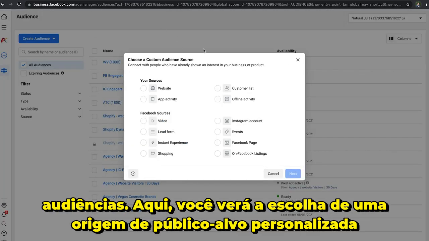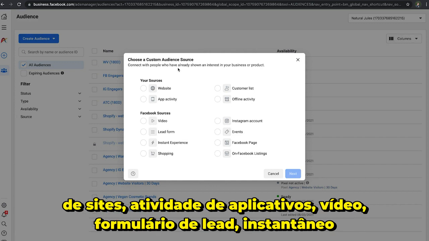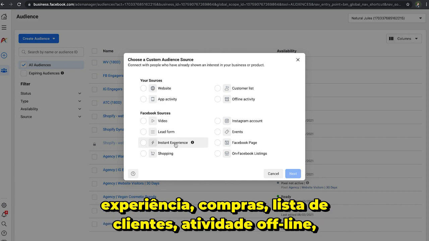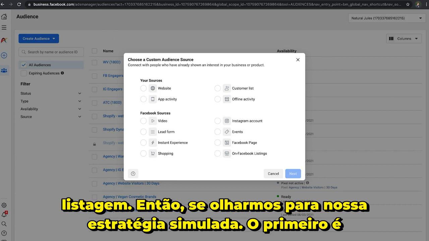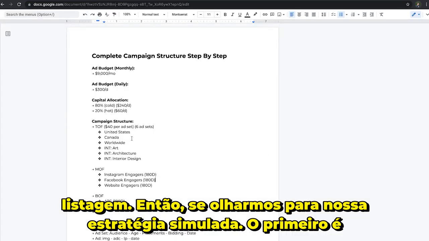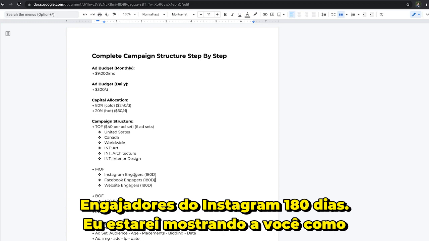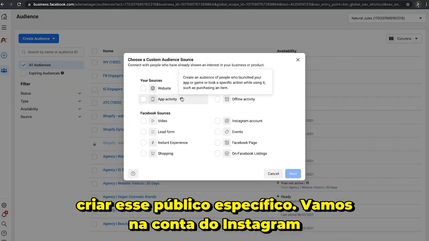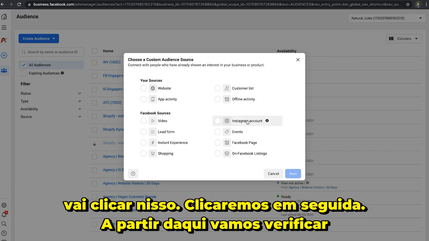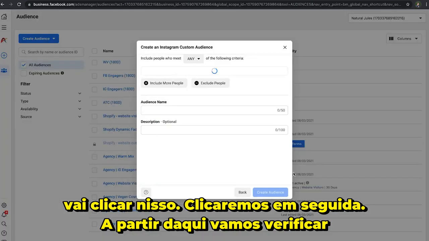Here you'll see choose a custom audience source from website, app activity, video, lead form, instant experience, shopping, customer list, offline activity, Instagram account, events, Facebook page, and on Facebook listing. So if we look at our mock strategy, the first one is Instagram engagers 180 days. I'll be showing you how to create that specific audience. Let's go on Instagram account. We'll click on this. We'll click on next.